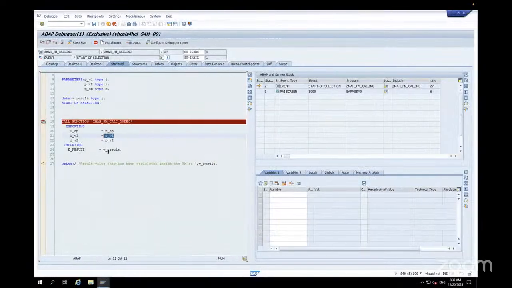So that means we can give E_result instead of V_result in line number 27? No, no. Because this E_result will have scope only inside the function module, not in the program. This is program part. Okay, sir. It will not allow. You can try it now.